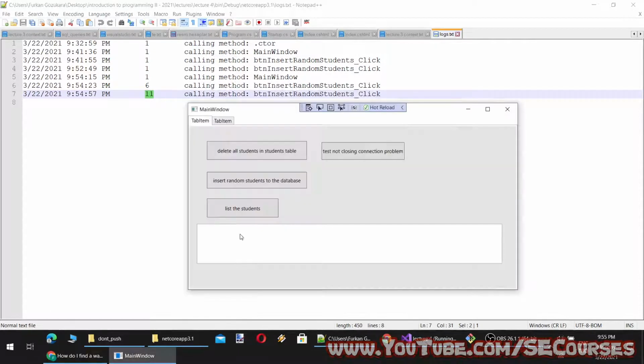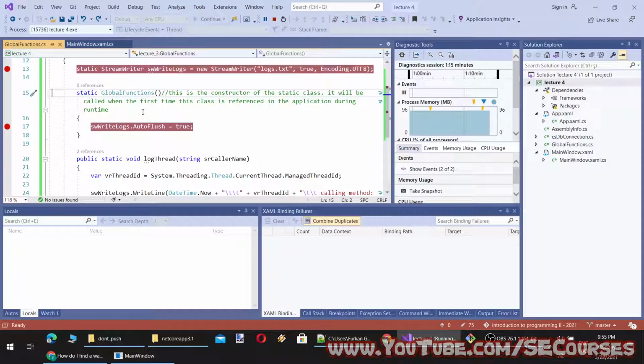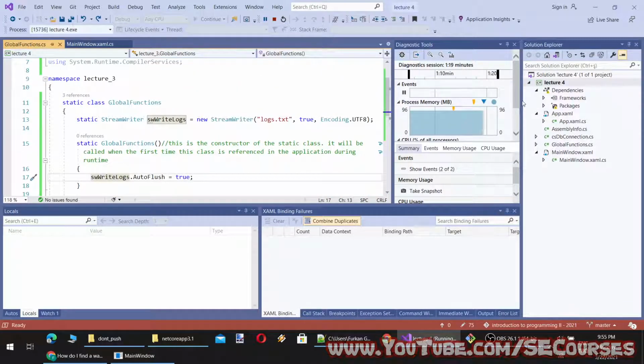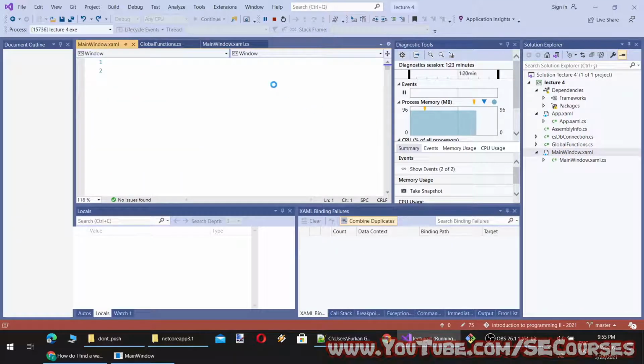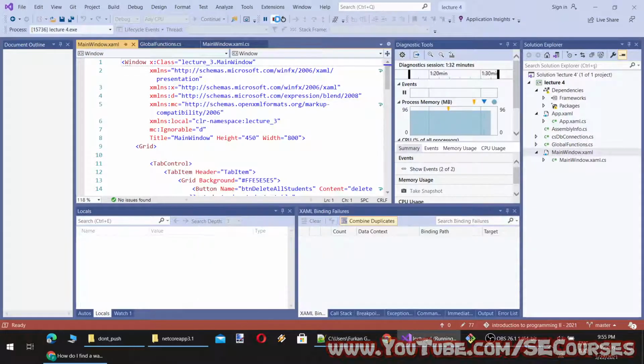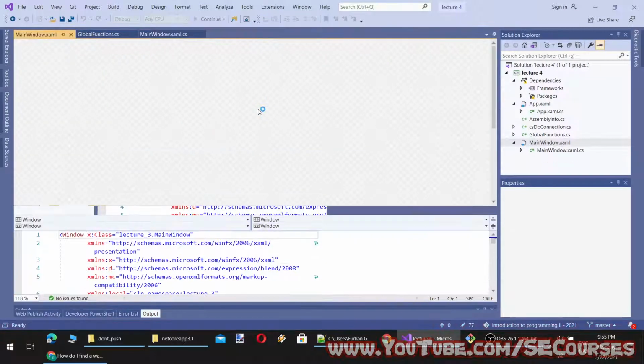Okay, and each one will be completed in the background. And we can also add a label to display as a counter of completed operations. And I will stop the application.